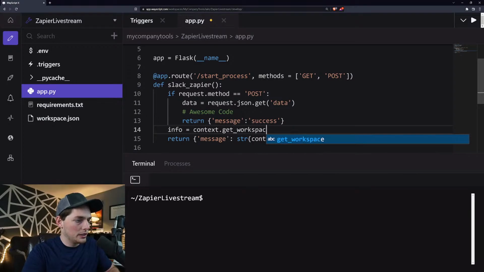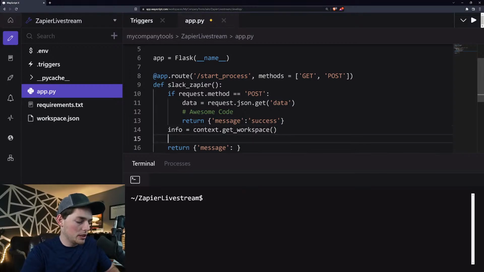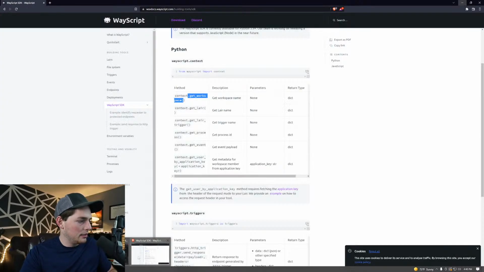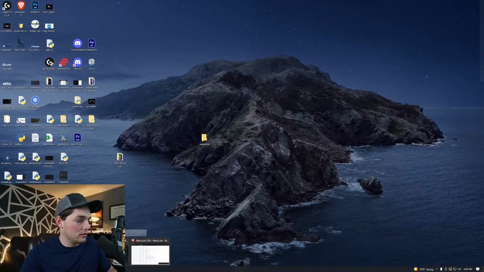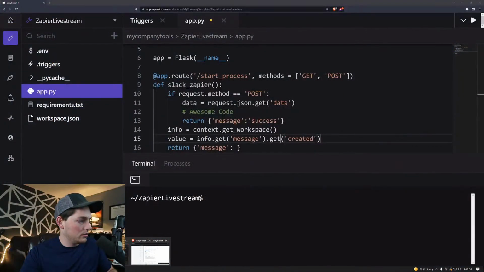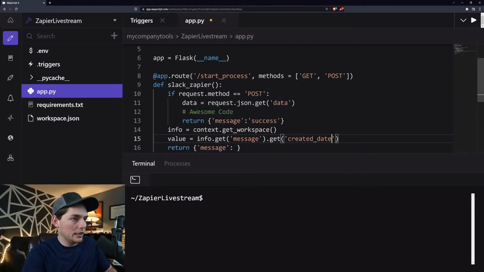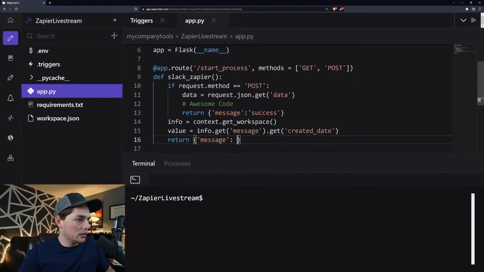Context.get workspace. And from there, we will say return value equals info.get message.get created date, I think. Yeah, I think it's created underscore date. And we will return that value.